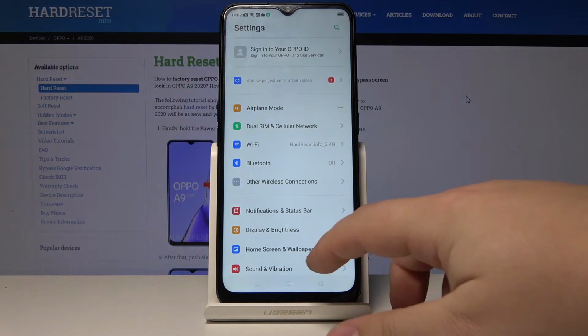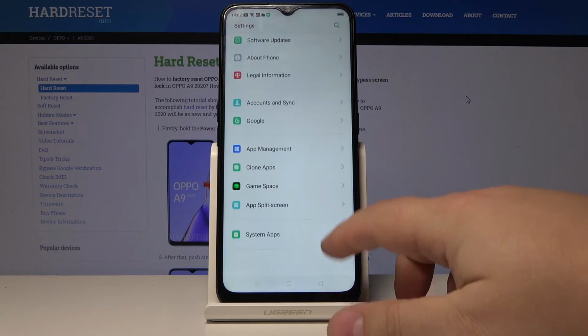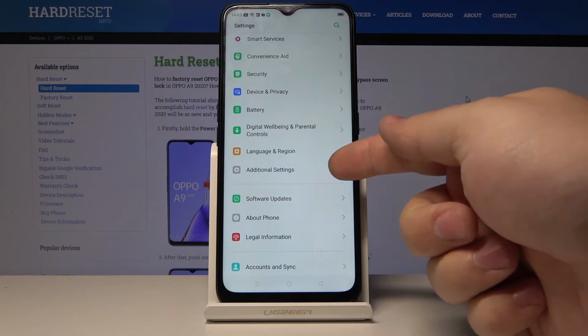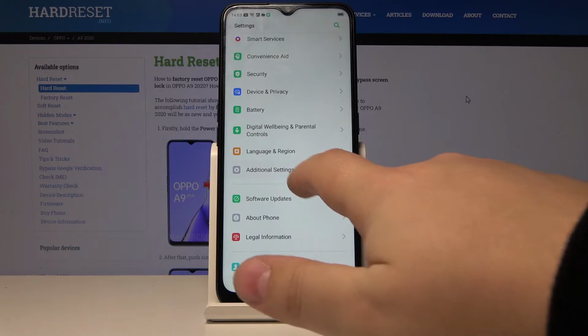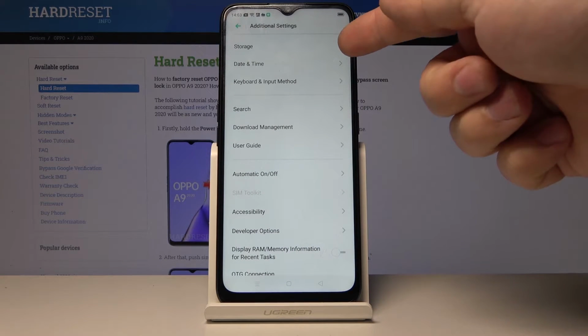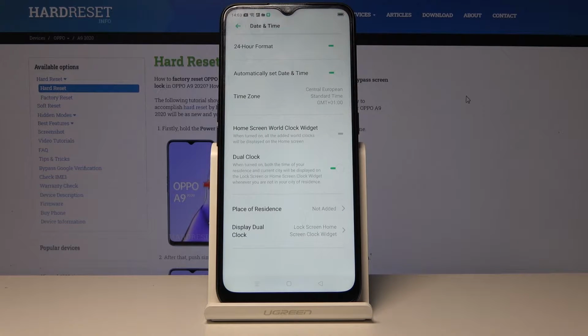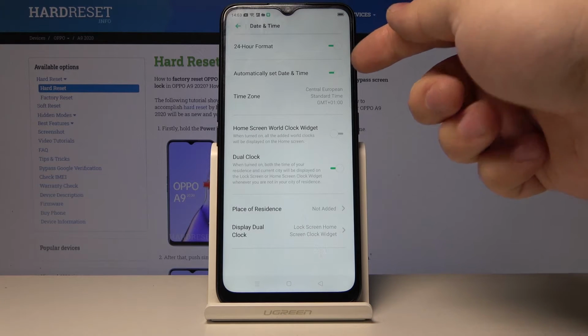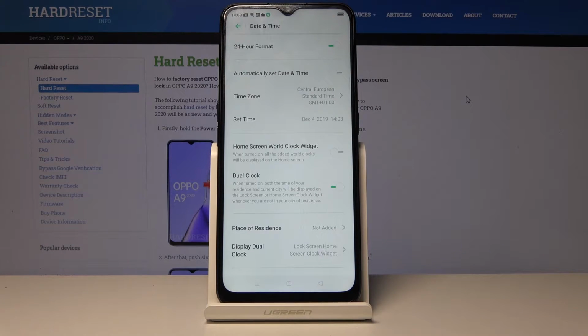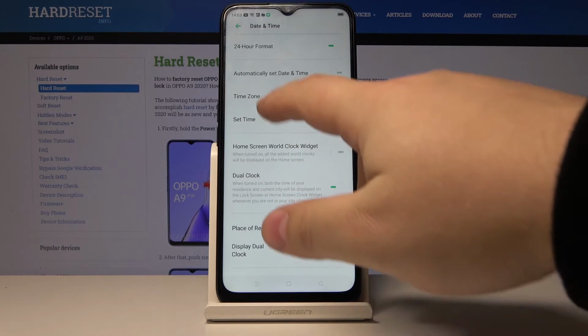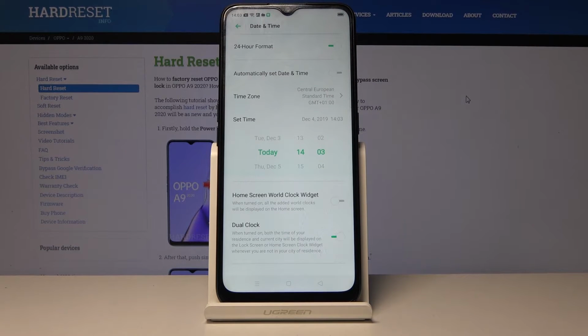Once in settings, let's scroll down and select additional settings and then select date and time. In here you need to turn off the automatically set date and time, and now you can tap on set time to change the date and time accordingly to your preferences.